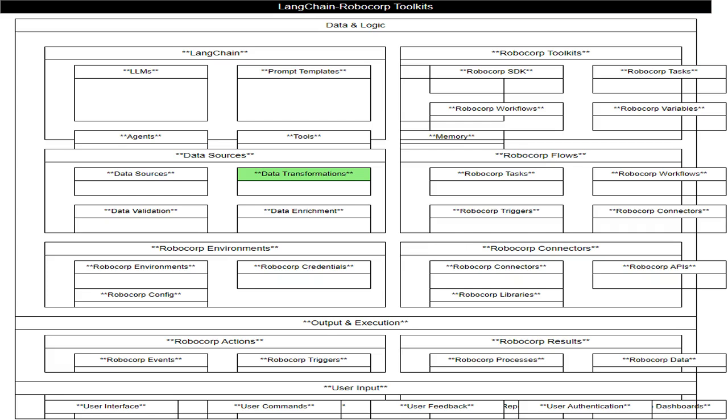Data transformations. These processes transform data into a suitable format for processing and analysis. Data transformations prepare data for use by other components within the system. Data is transformed into a usable format for the system.